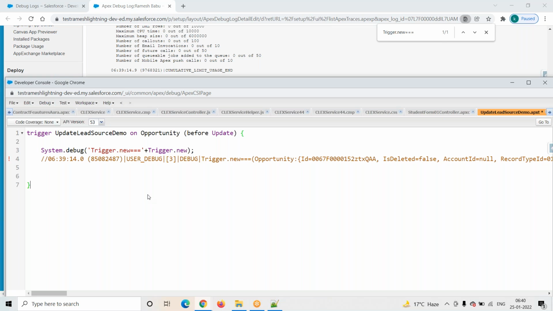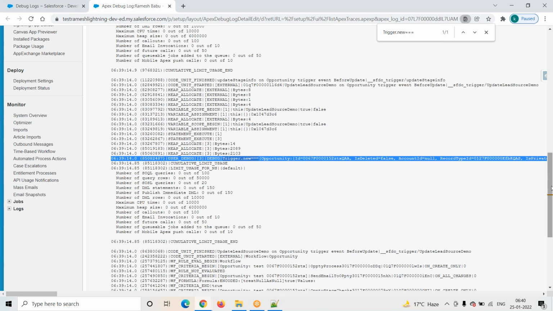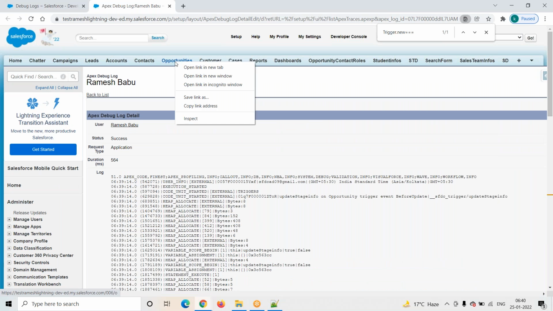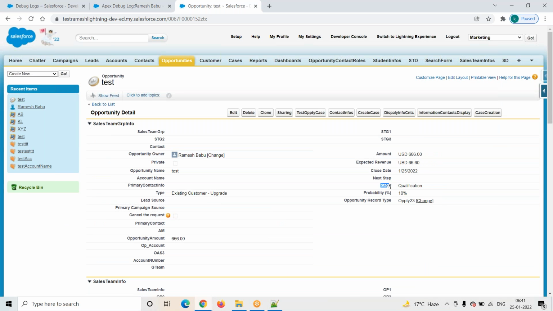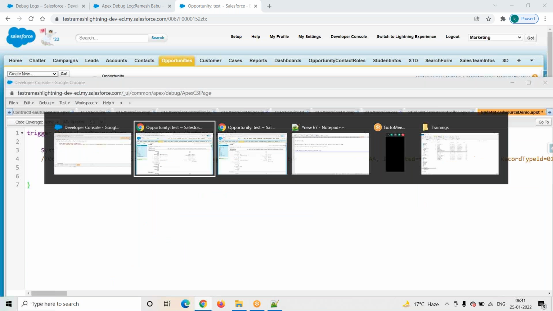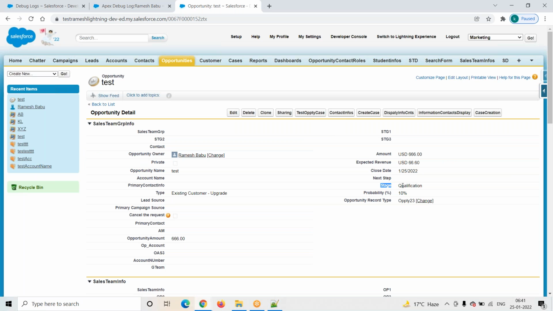Now coming into our concept. Okay, my requirement is here. Suppose a user is trying to update an opportunity record, and he is updating the stage equals to qualification. Then what are we expecting? Lead source equals to web. That is our requirement. So now we want to get the stage field and its associated value.